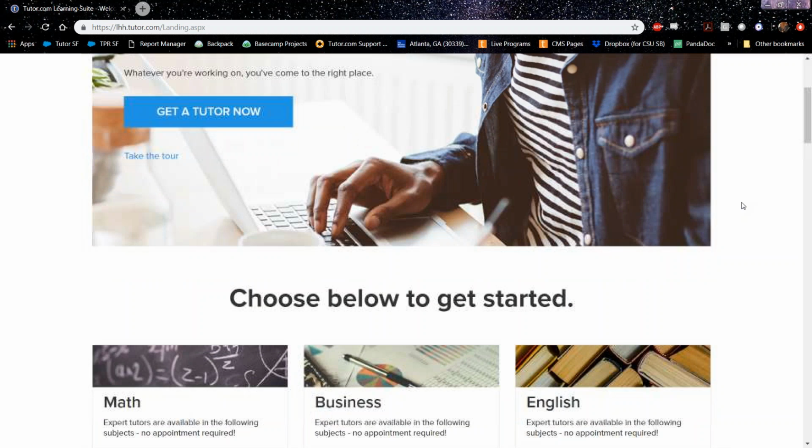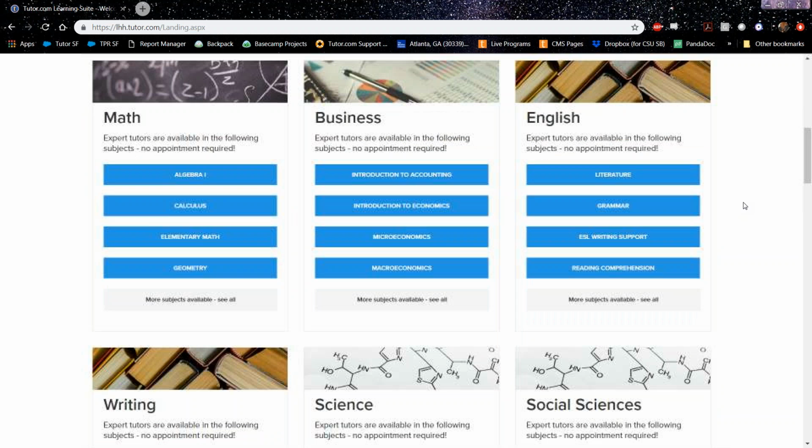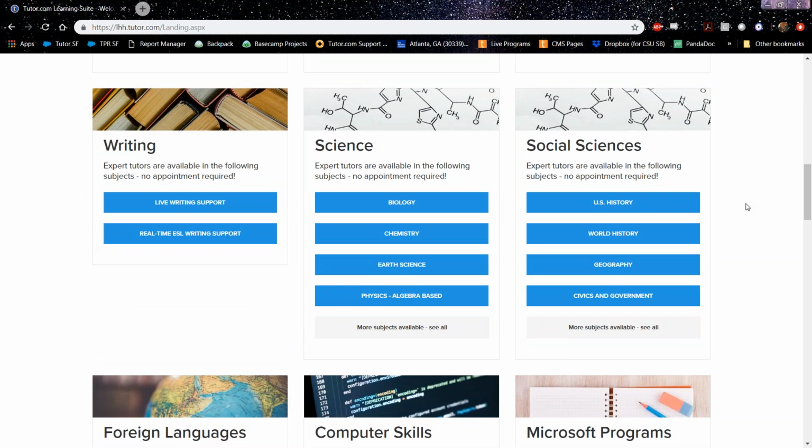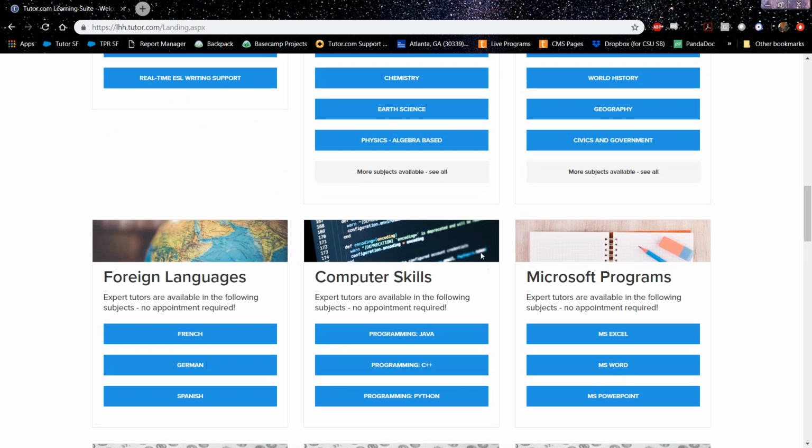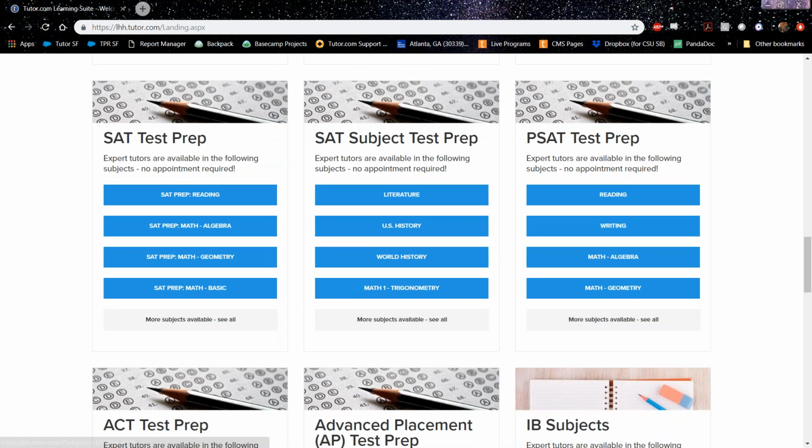And if I scroll down, I can even see all the subjects that are available. As you can see, not only do we support your students in math, English and writing, science, and social studies, which of course are the actual core classes, but we have business, foreign languages, computer programming languages, help with Microsoft programs. We even allow our tutors to help your students with how they can make their test prep that much better if they happen to be working on some test prep work and they get stuck on a question.